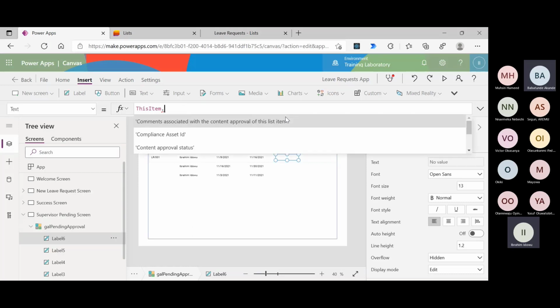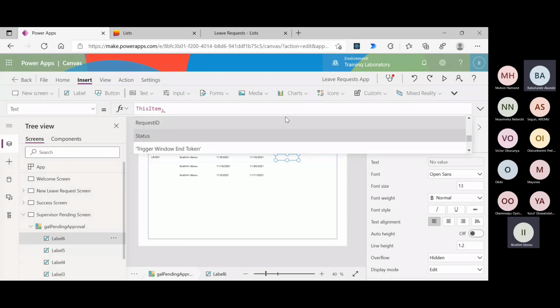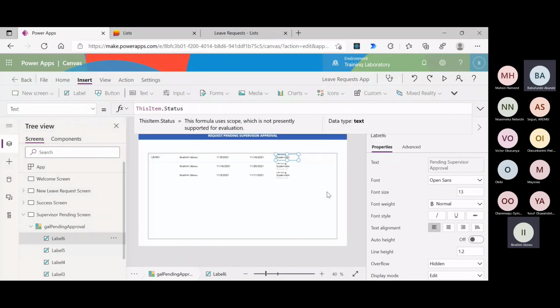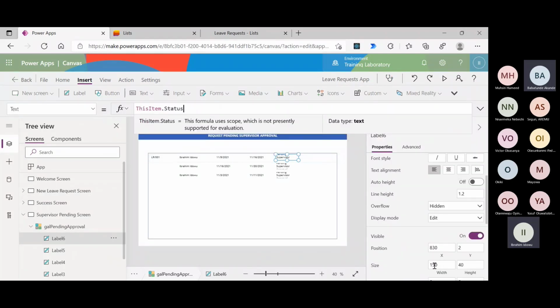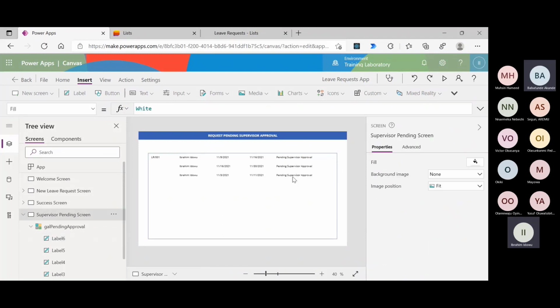So I just do this item dot, then I will look for any other thing that I want to use. So let's see. Well, I can just put it as status. I can just leave my status here. Okay. So this is pending supervisor. So I'll put the width as 300. Yeah, okay. So all these are pending supervisor.